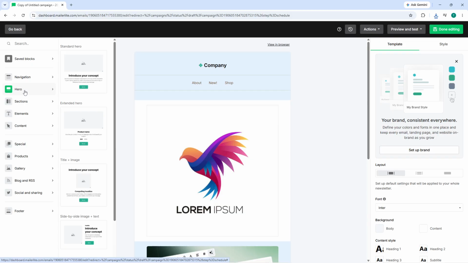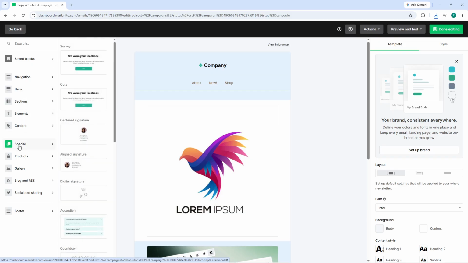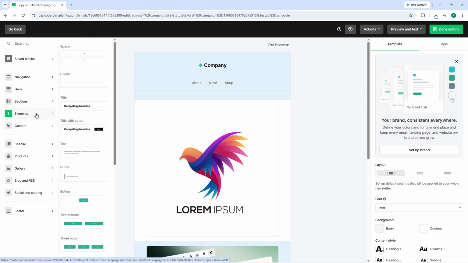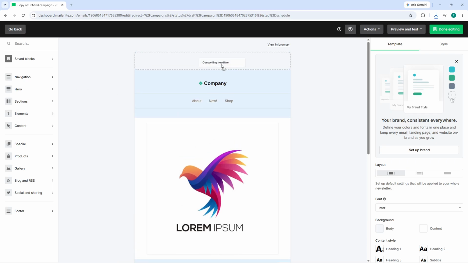Now, to actually add a header, drag a header block or a simple text block to the very top of your layout. Position it above any other content so it acts as the main title of your page or email. Then click into that block and type your main heading. Keep it clear and scannable. This is the first thing your audience will see.